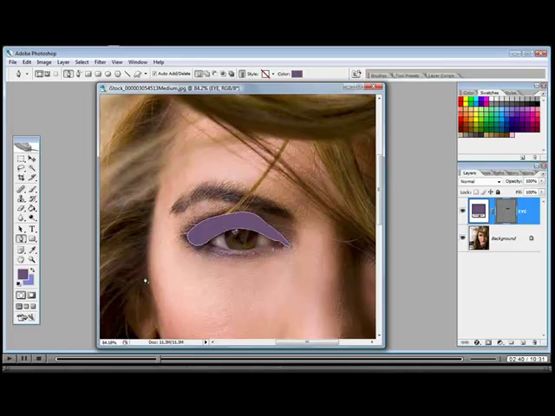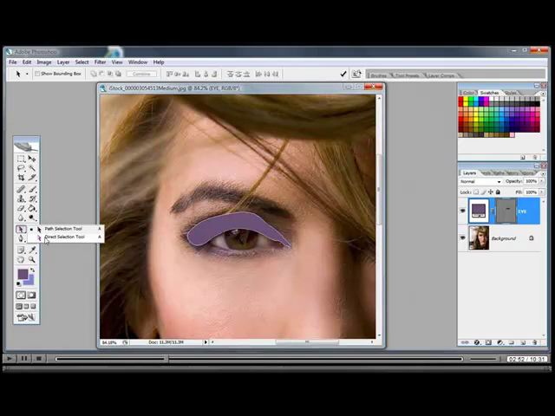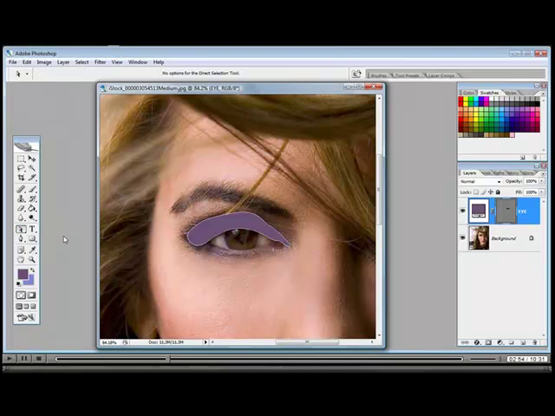Now that I have the basic shape, I come over here to this little arrow. If I hold that down, you can see I have a path selection tool and a direct selection tool. I want the white arrow, the direct selection tool. If I click on my little vector shape, this is what I have. I have all those anchor points that I created, and now I can adjust those, see that? By just dragging.